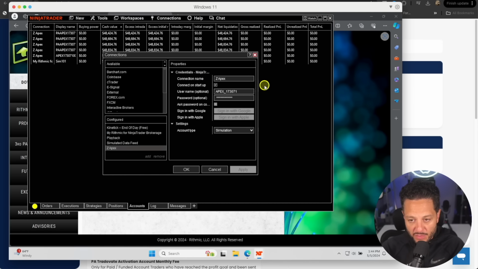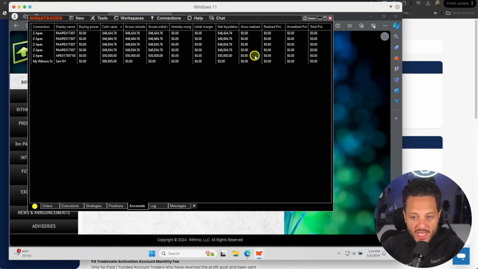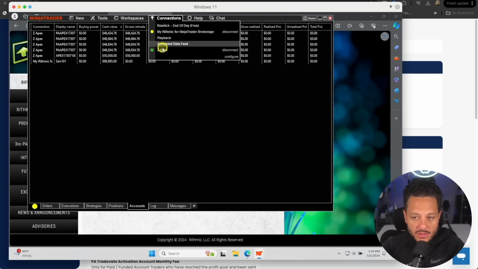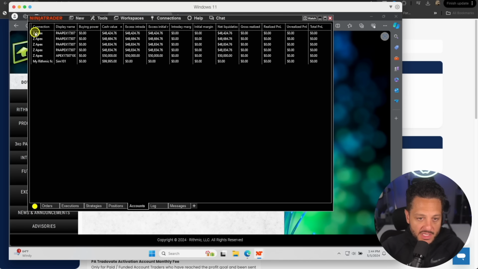Pick simulation, hit apply and OK. And then once you click on this and you see that it's green, you'll see that all of your Apex accounts pop up. And you can see here, this one right here is the new evaluation account. These ones are funded accounts here. So I have 4 funded accounts and 1 evaluation account.